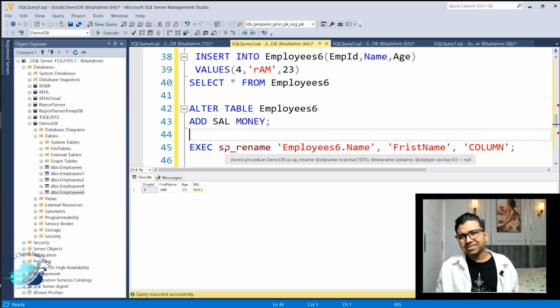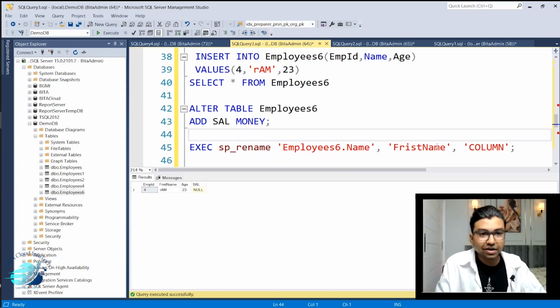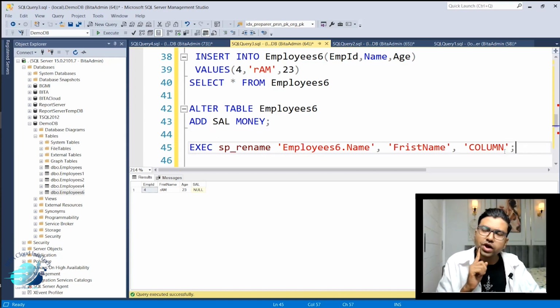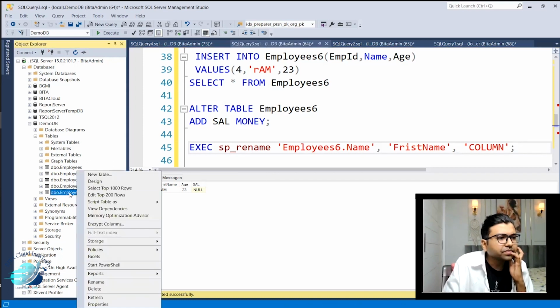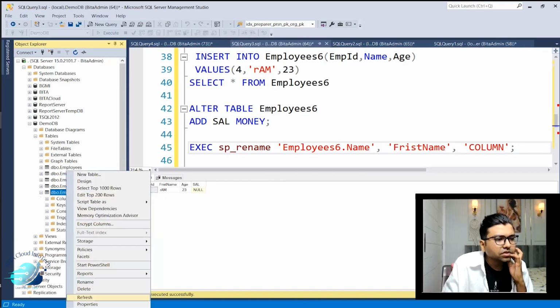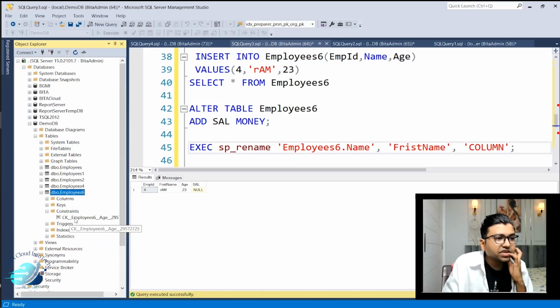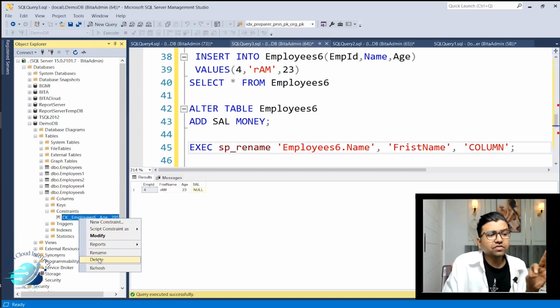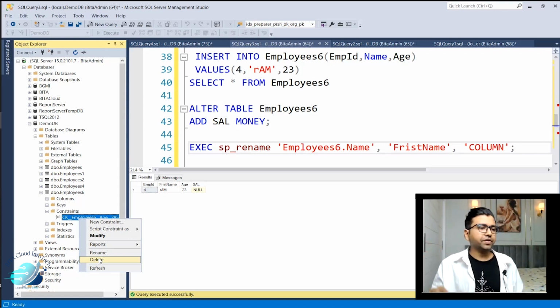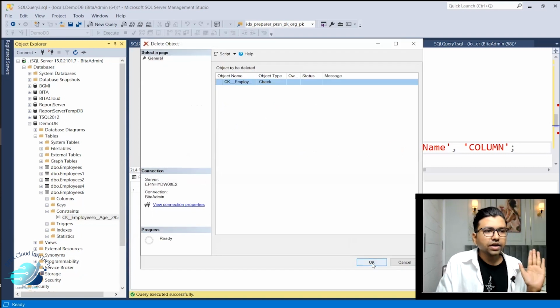Some of you might be thinking, why didn't the earlier example work? Let me do that also. That's not a problem. I can drop the constraint or I can disable the constraint. How can I drop the constraint? Let me refresh. Refresh table, constraints. There is a check constraint. I'm going to delete it. This is the simplest way. I can do it using a script, but that will be next level for your learning. So let's see a simple way of deleting the constraint. Delete, done.